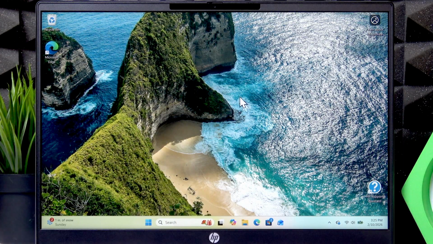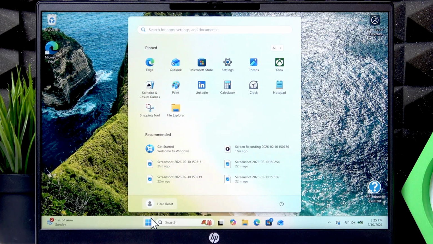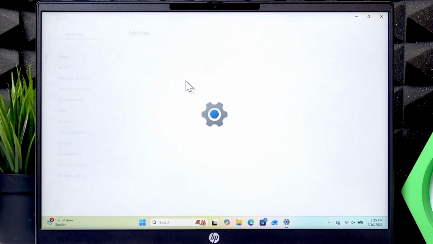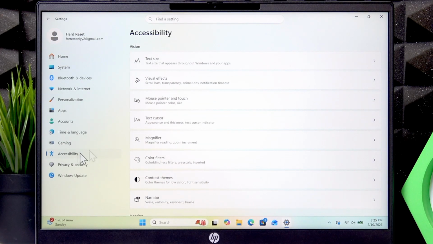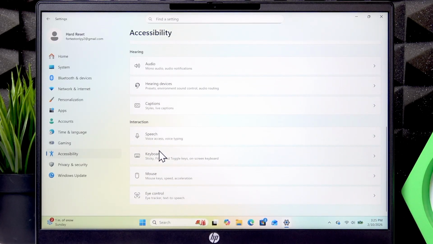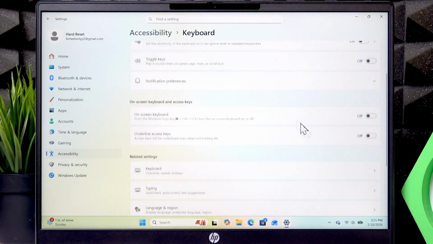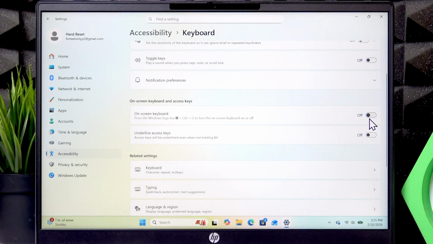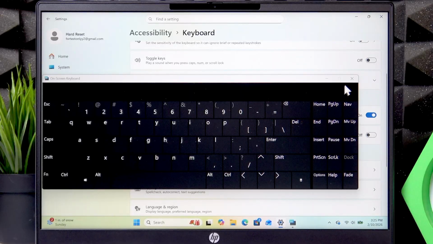And if you do not have access to your physical keyboard, you can open the same keyboard by going to the Start menu, then Settings, then Accessibility on the sidebar. Then scroll down to Interaction. Here you'll find Keyboard. Open the Keyboard section and switch the toggle to the right next to On-Screen Keyboard. And this will turn on the same keyboard.